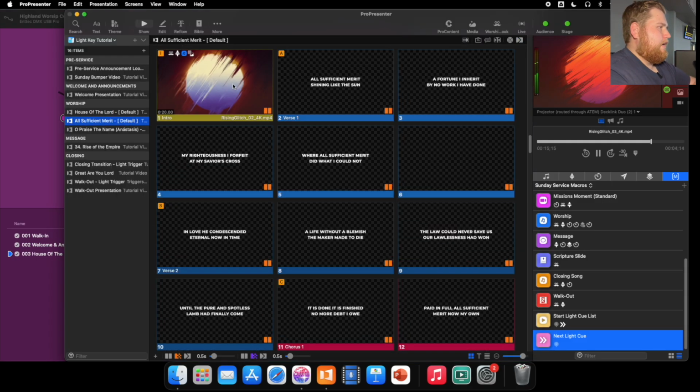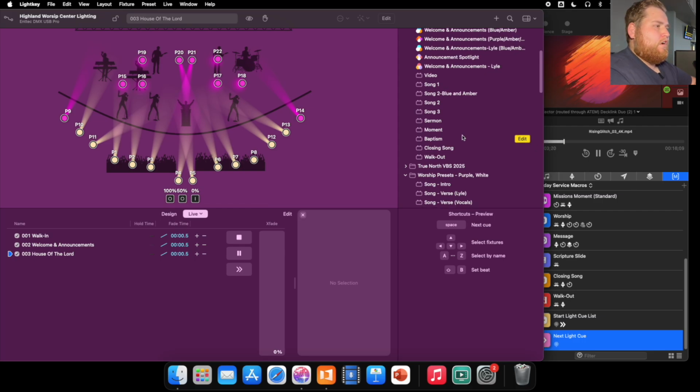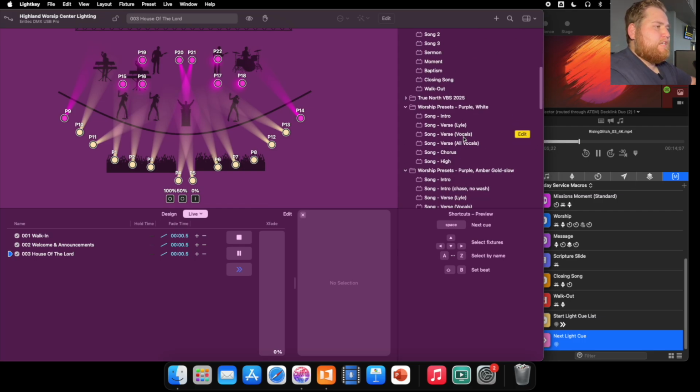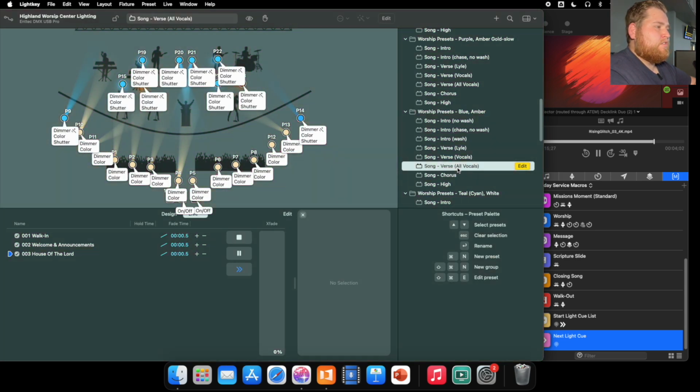So you can kind of see here the motion media background is kind of a more blue and amber. So I'm going to pick a blue and amber light cue preset. So I'm going to scroll down into the worship presets category and I'm going to look for my blue amber presets, which are right here. And then I'm going to choose this worship preset that says song, verse, all vocals.